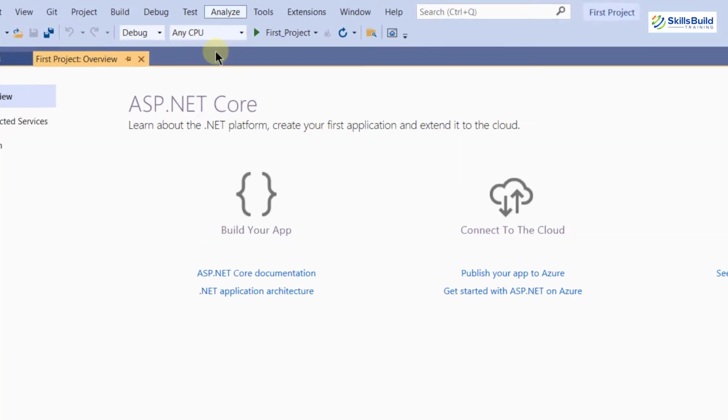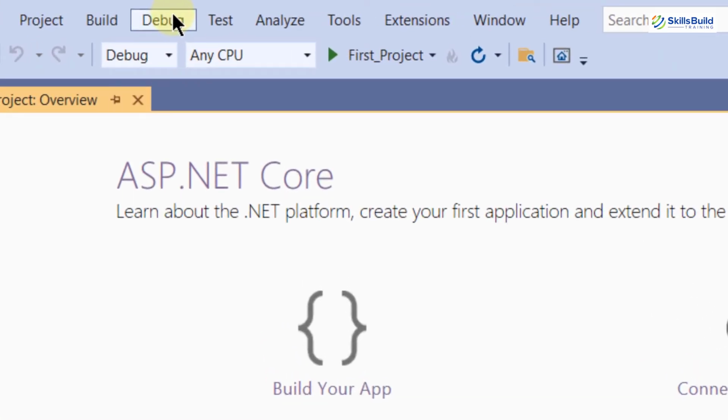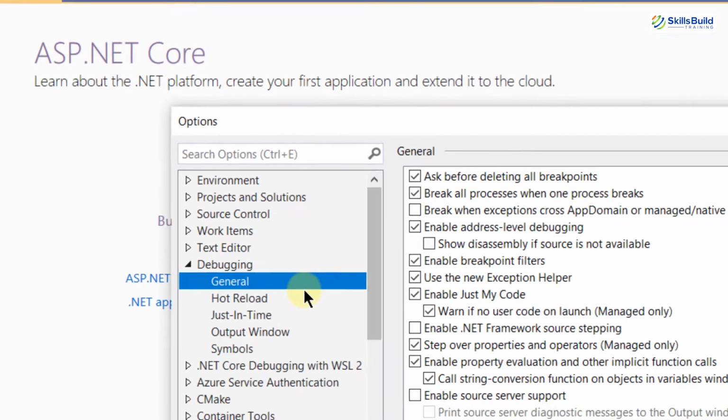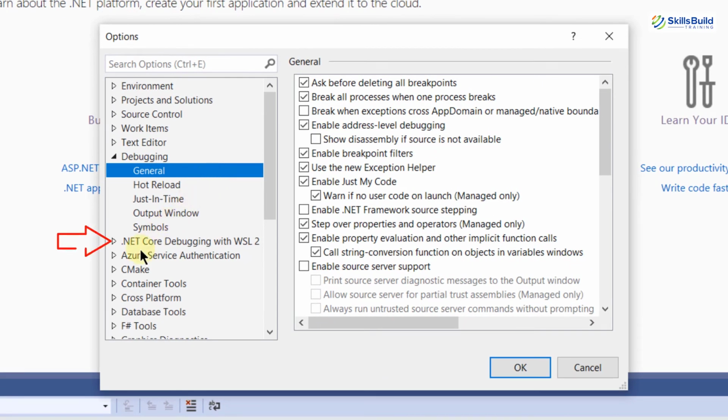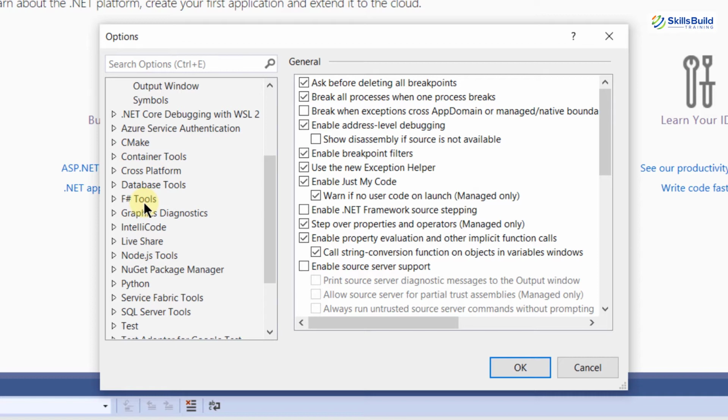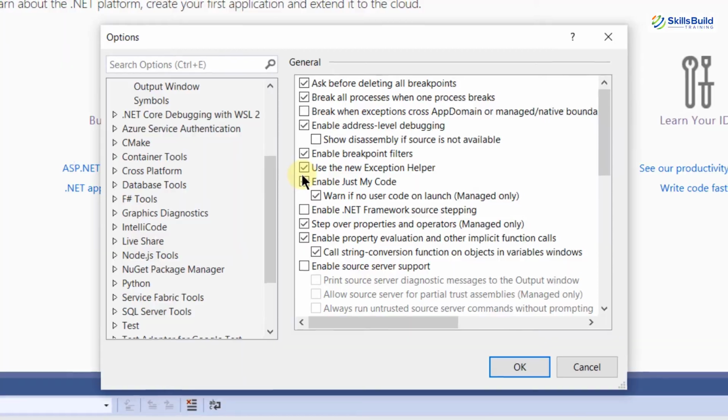As here you can see, we have a section for debug. If I click on it, I have further options. If I go to my options of debug, just click on it. Here I get further options, and you can see we have .NET Core, we have Azure, and as I was talking about CMake earlier, here it is. So we can do a lot of tweaks, or you can say we can customize it to our own liking. At the moment, I have selected these options for my environment. You can do it and change it as per your own need.